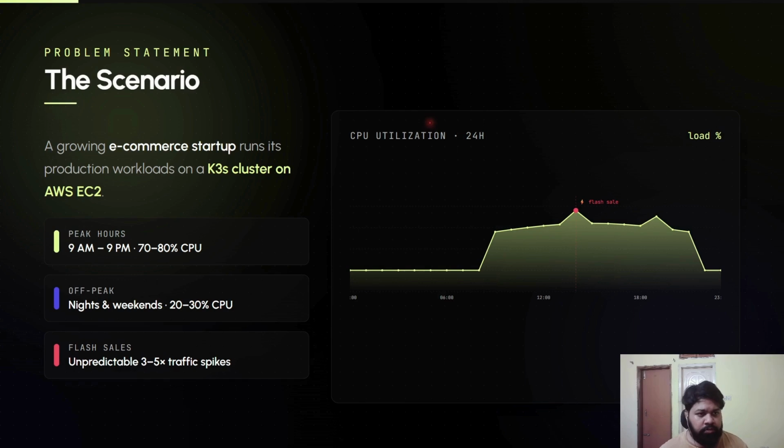The scenario, the problem statement, is that we have an e-commerce startup. It runs a production workload on a K3s cluster in EC2, and we have our CPU utilization. In peak hours, our CPU utilization is 70 to 80%, and in off-peak hours it is not so low, but we have flash sales, and then our traffic spikes go haywire in those times.